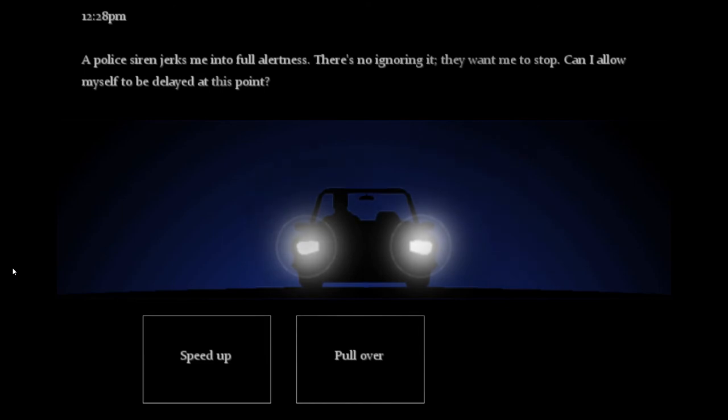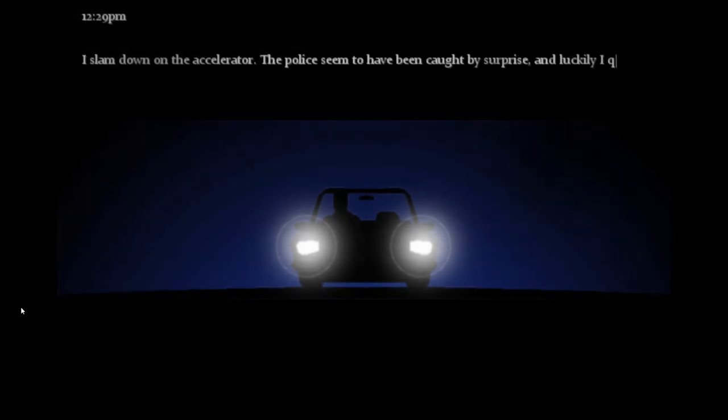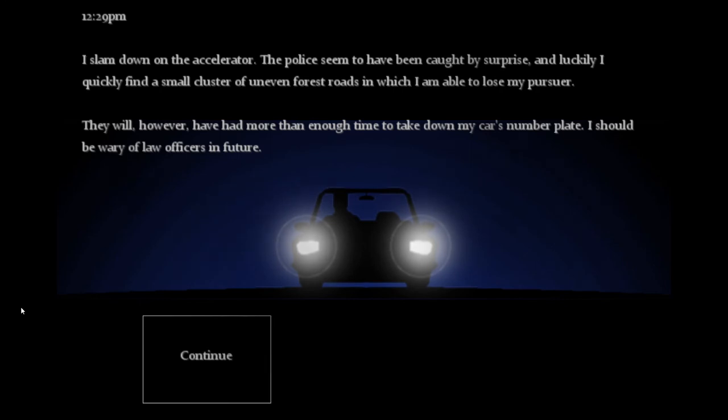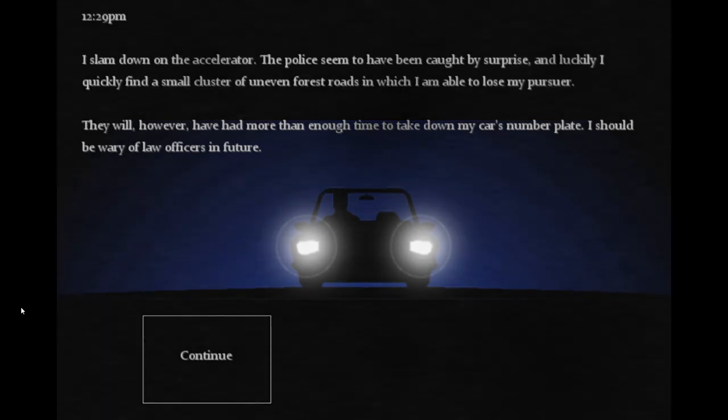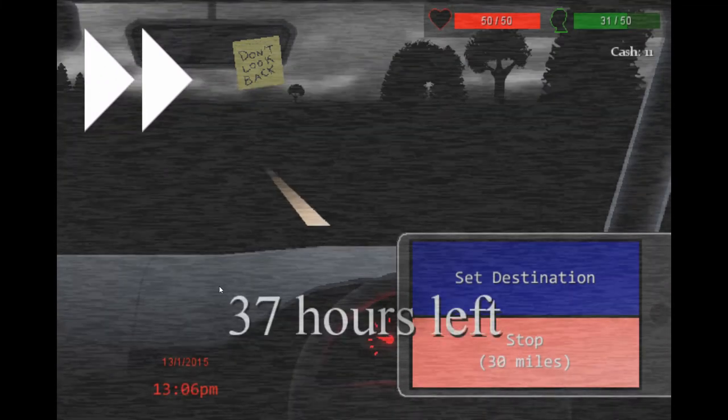A police siren jerks me into full alertness. There's no ignoring it. They want me to stop. Can I allow myself to be delayed at this point? 5-0, 5-0. Let's see if we can outrun them. Gonna outrun them? Yeah. Screw you, pig! Okay. So I got away. They had enough time to take my car's number plate, so I should be wary of law officers in the future. If I run into a cop again in this run, it might not go so well. Good to know.